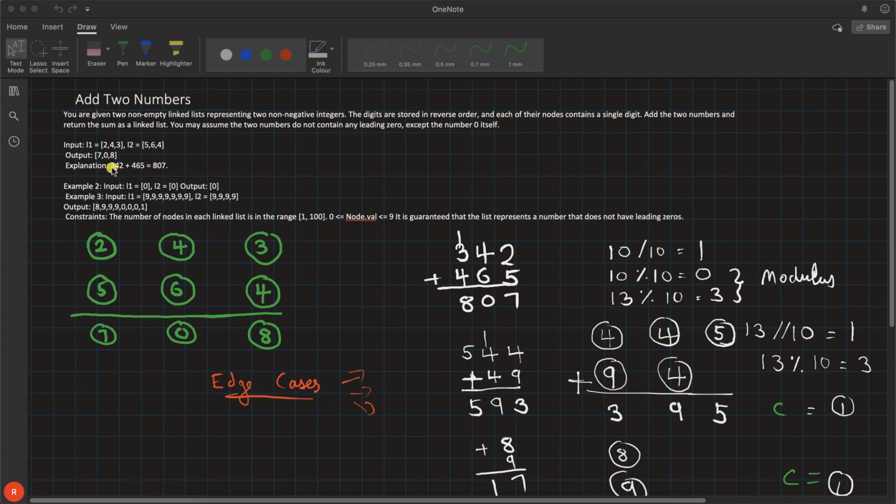For example, the two numbers which we have been given are 342 and 465. As they told, the linked list would be in reverse order. So 342 would be like 243 here. This is the linked list L1 and this is the linked list L2, 243 and 564. Now we need to add them up and show the result.